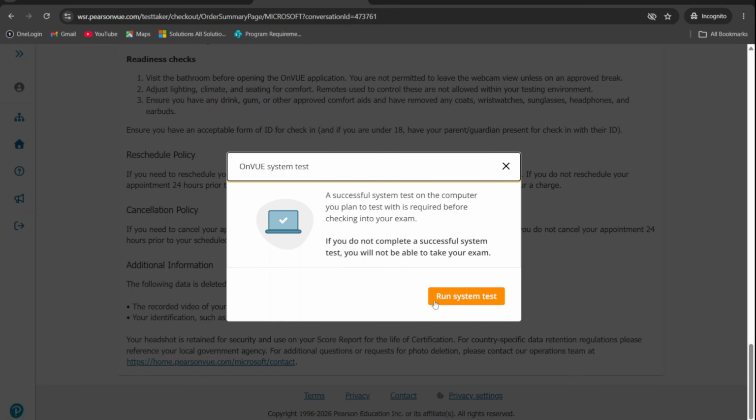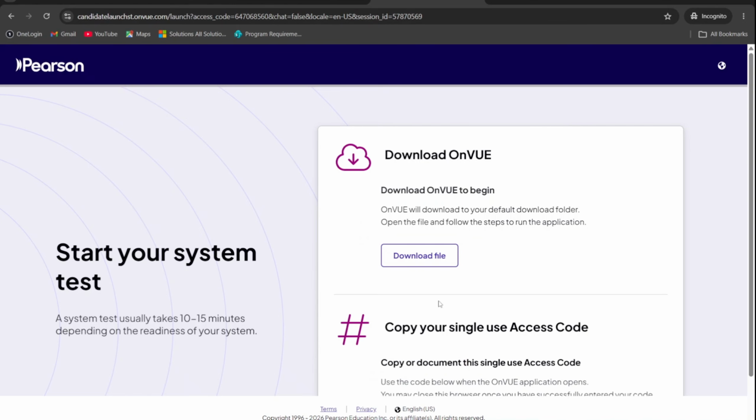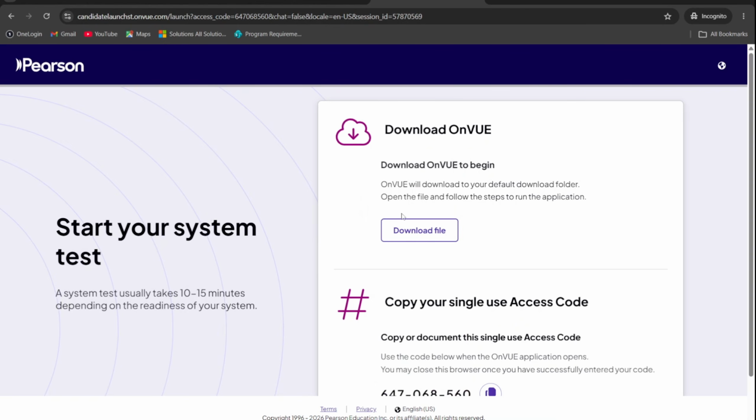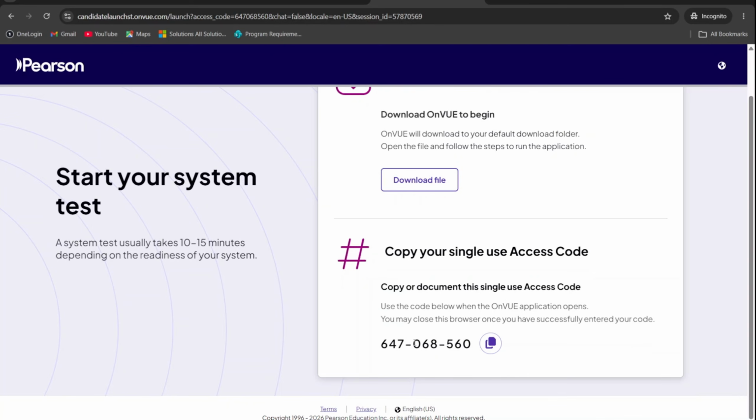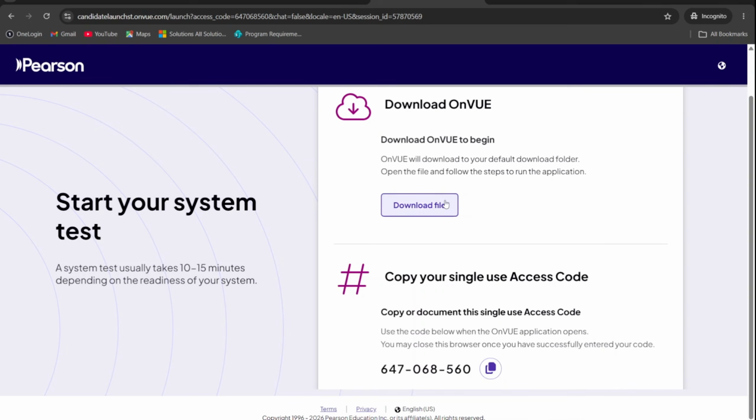Now I can simply run the system test. When I click on run system test, it is going to ask me to download one software which is from Pearson only, which is OnView. So I need to download this file, and then I will open it, and I will have to copy this access code and provide it to that particular software. And after that, I can simply schedule my exam. So let's download this file.